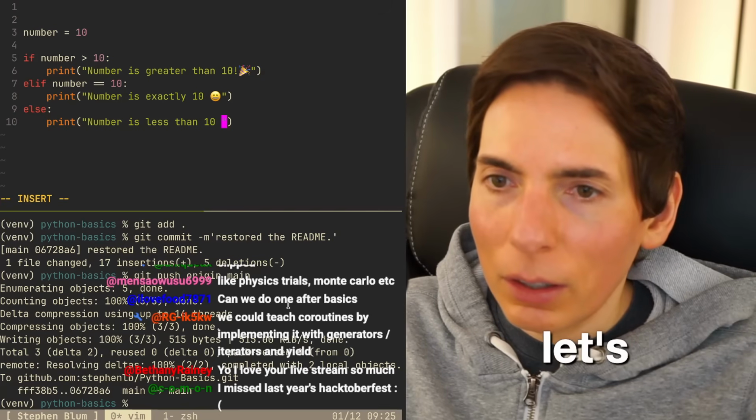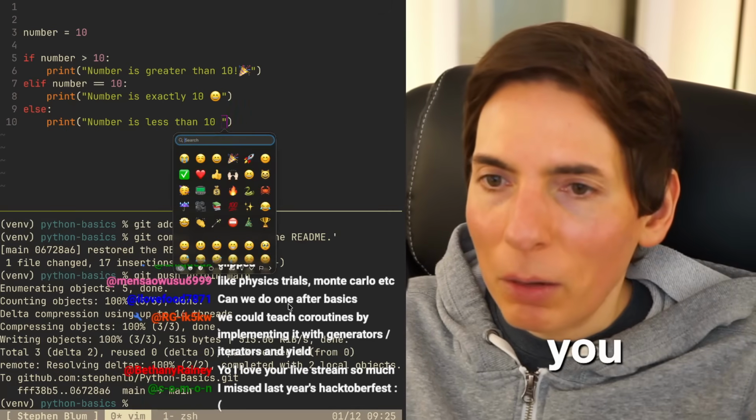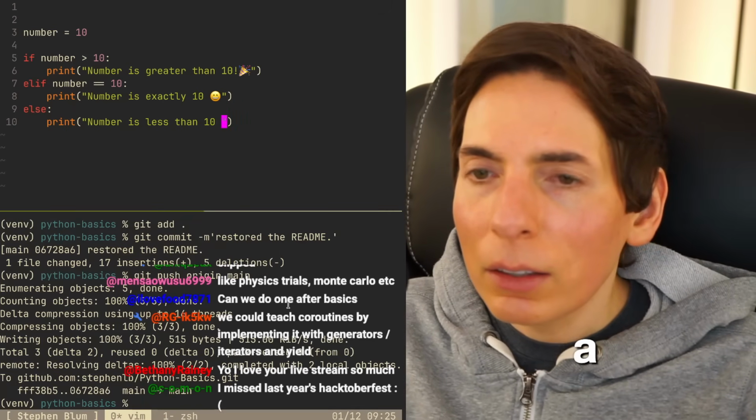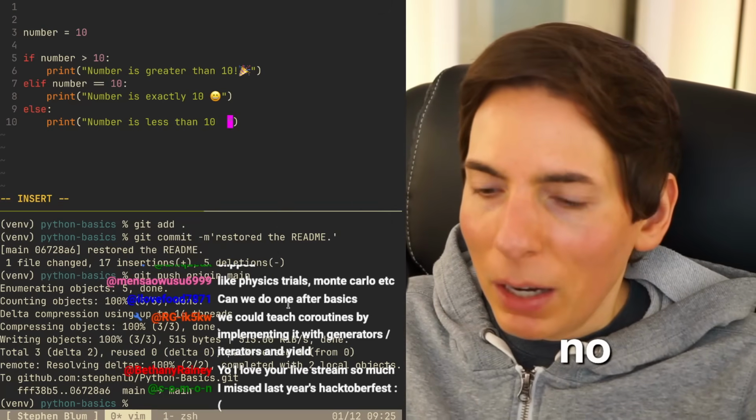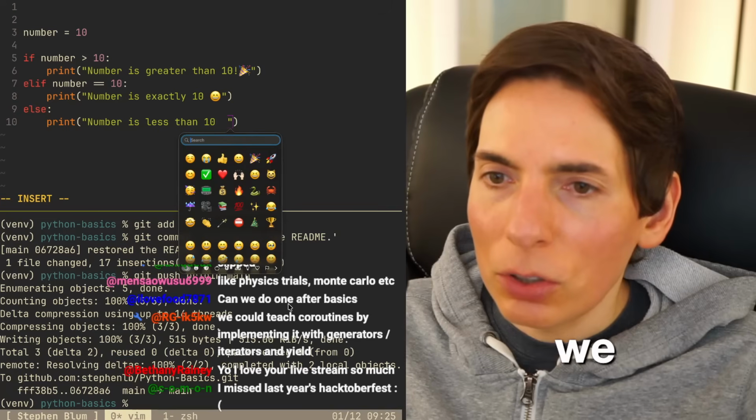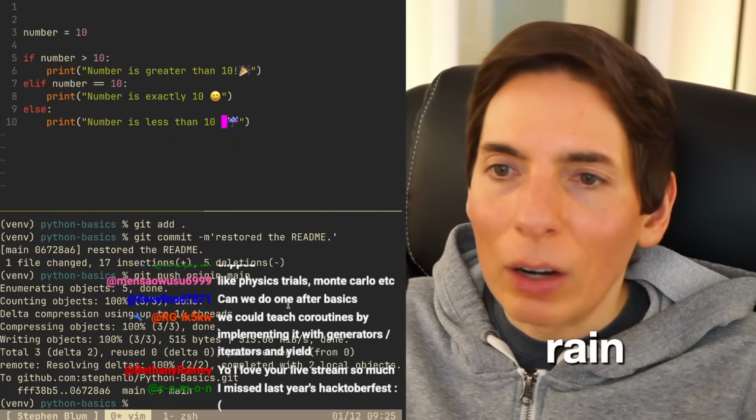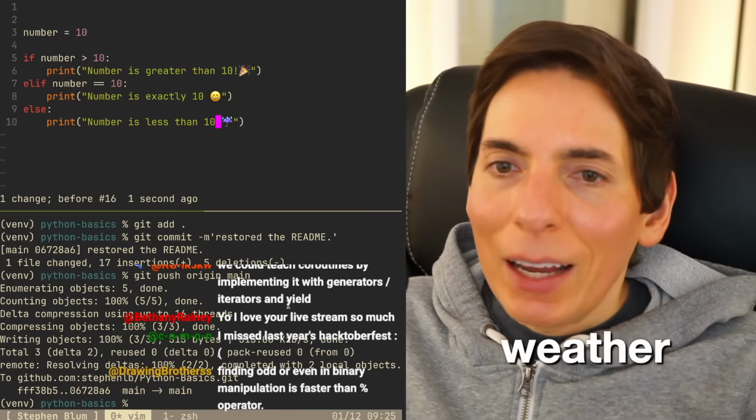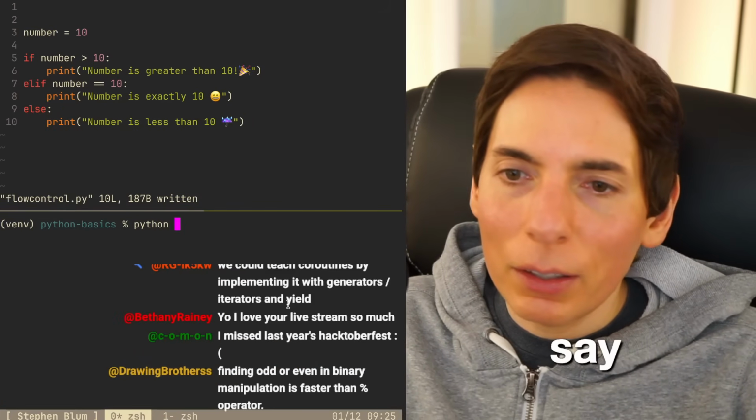Let's see here. I've got a better idea. Can we do that? No. My terminal doesn't like to show that. So we'll just do a thumbs up. Actually, maybe we'll just do rain umbrella. Okay, perfect. We'll do weather. It's less than 10, so we'll do weather umbrella. Perfect. So now what we do is we run python.